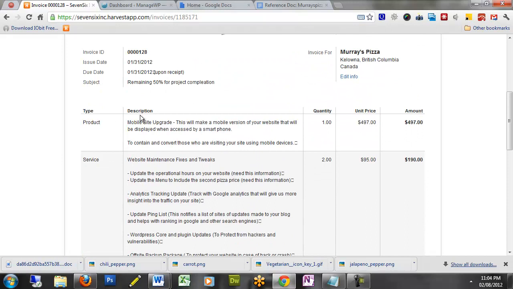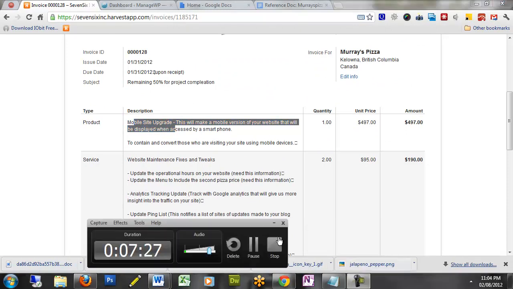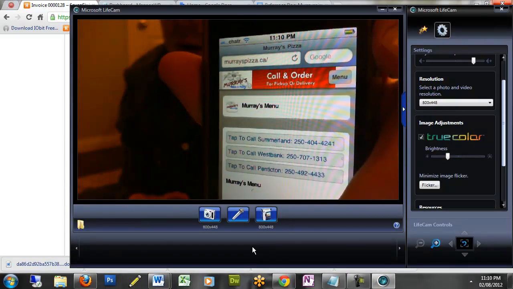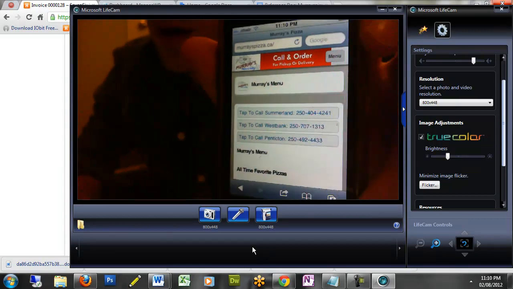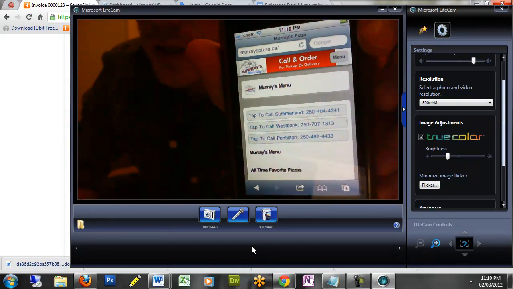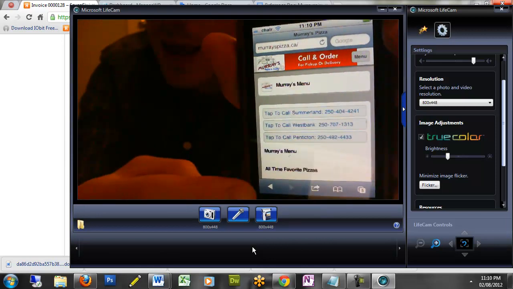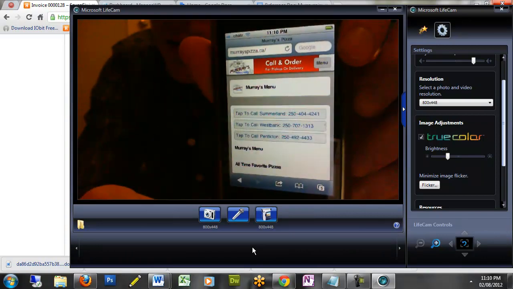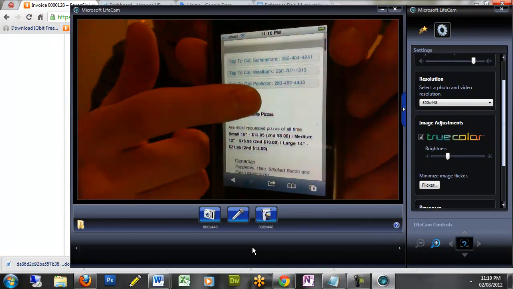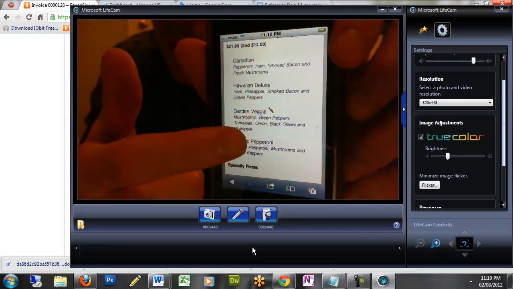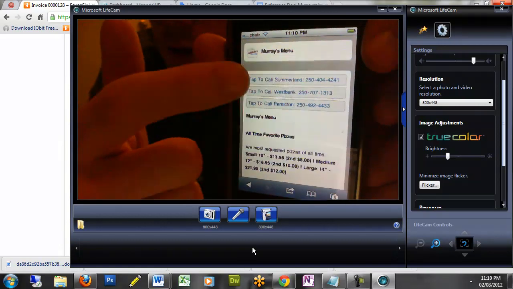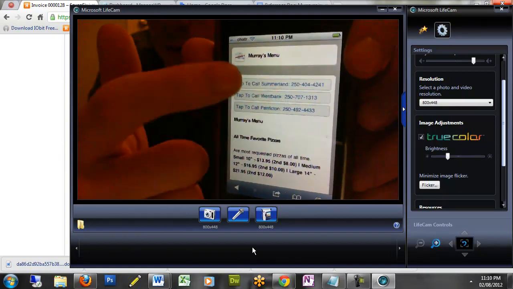So finally was the mobile site upgrade, and so let me show you what that looks like. Okay, so I'm going to Murray's Pizza right now, and there it is. That's the starting web page for the mobile site, and you can see here that we have our menu. That's the navigational menu, and then we have the food menu down here.